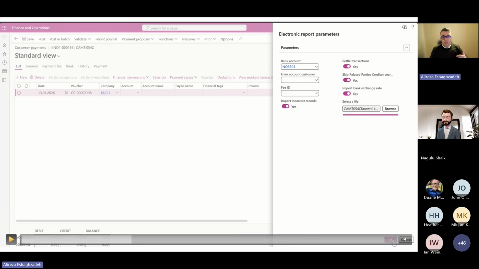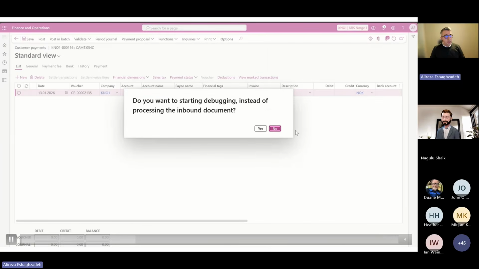incorrect records. Why? Because sometimes some of the references that the customer has paid on the invoices do not exist in Dynamics. So it's critical that we activate import incorrect records, so this will be imported in Dynamics. You can also align it with the amount that you have in the file, aligned with the journal's total amount. That is completely recommended. So I just import the file now.